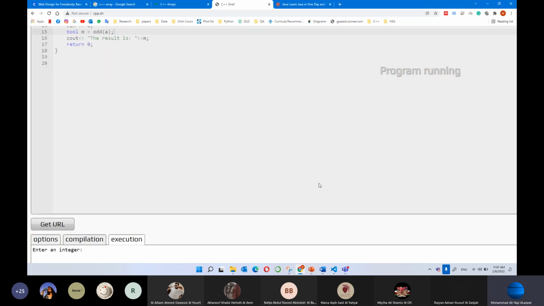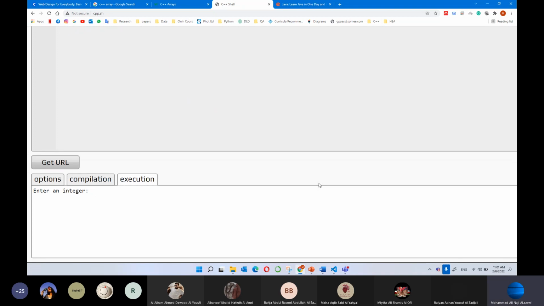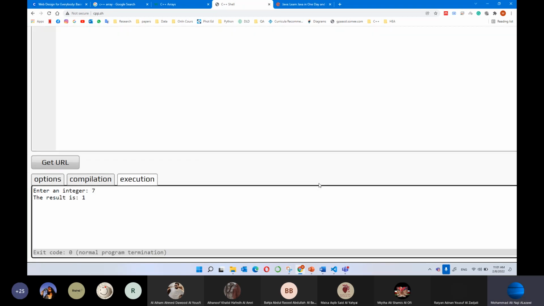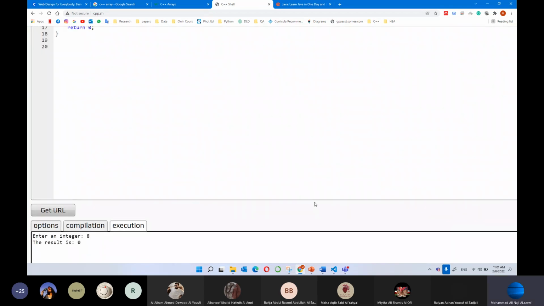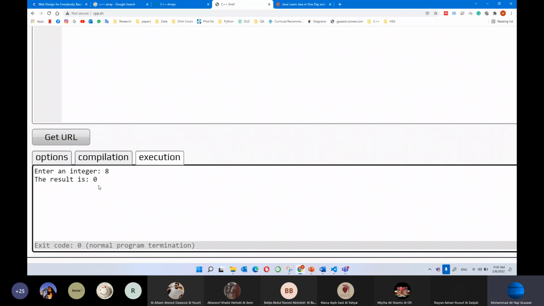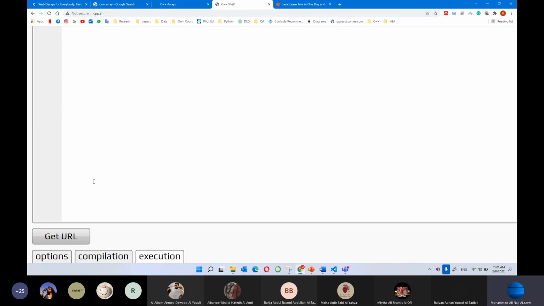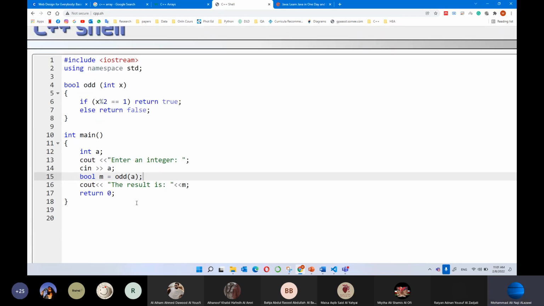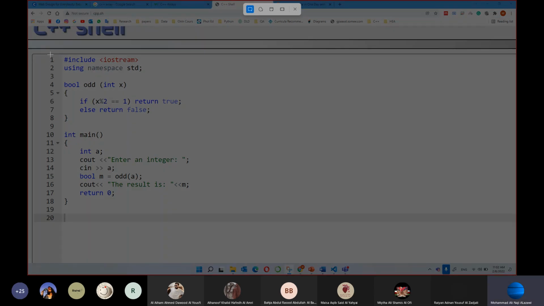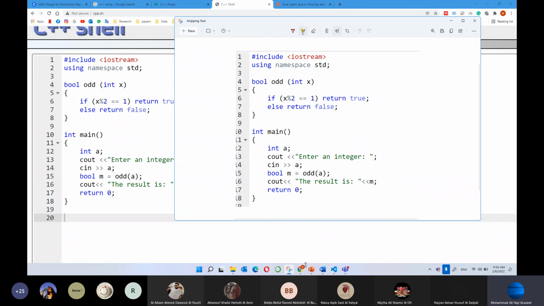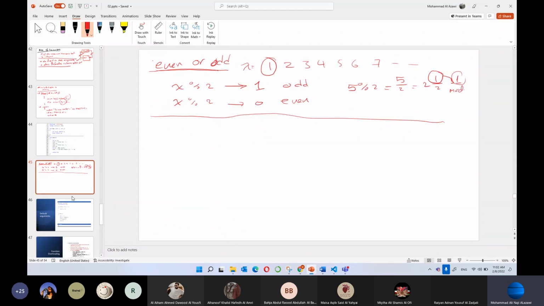All right. Perfect. So enter an integer. Give me a number like 7. The result is 1. 1 means true. I run it again and give it an even number. Let's give it 8. The result is 0. All right. So in this case, I'll just take it and discuss it with you there. This is the second question. I'll put it also on the slides so I can share it with you.